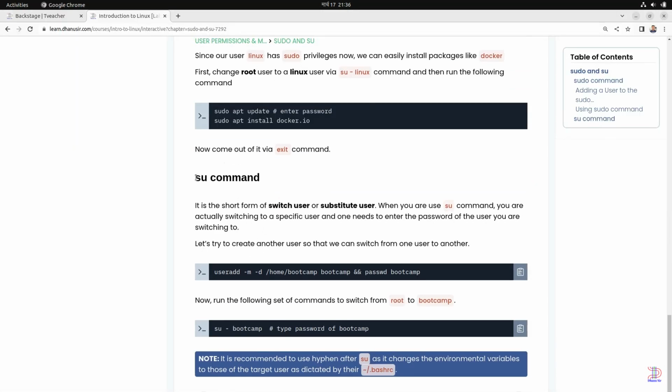Now let's come to the su command. Su is basically short for switch user or substitute user. When we use the su command, we are actually switching to a specific user and we need to enter the password of that particular user we are switching to. Like in our previous demo, while installing the Docker package, we switched to the linuxdev4 user and then installed the Docker package.